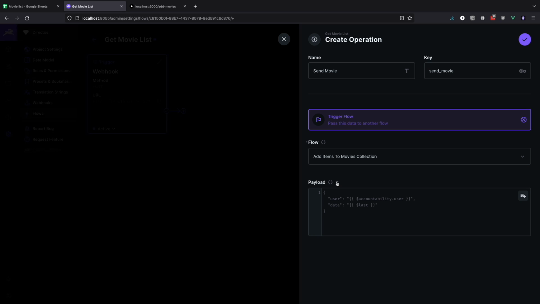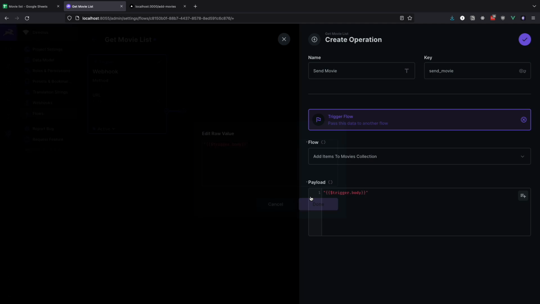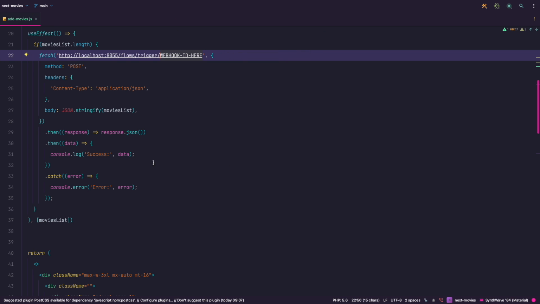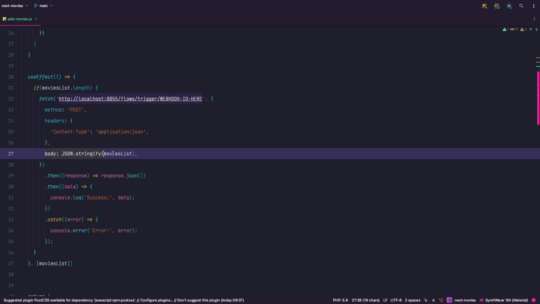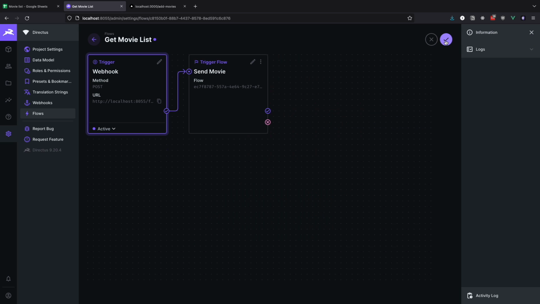We have to add our payload now, but there is a very important thing to note here. You don't add it directly to payload input, but click on the dropdown next to the label and select edit row value. Now in here, add just this simple line of code. And click done. We need to do this because if we don't, Directus is going to screw up our string with escape characters and then our payload will not work correctly. Also note that we are saying trigger.body. Body is the body of the post request that we are sending from our frontend. And that body is going to hold our array of movie objects. Save this operation by clicking the check mark and once again to save the flow.